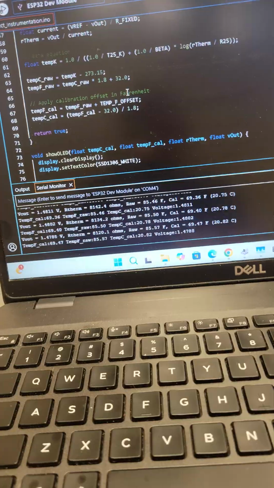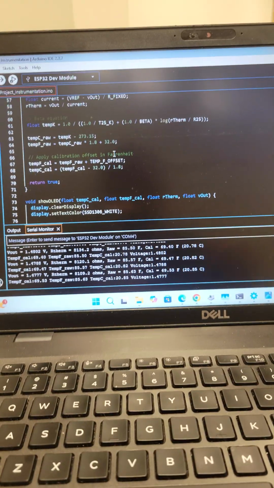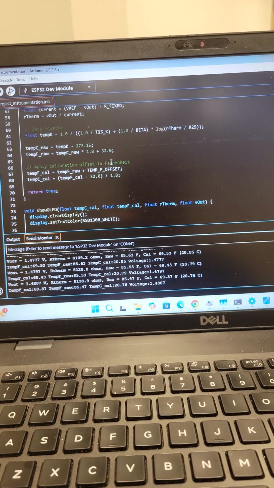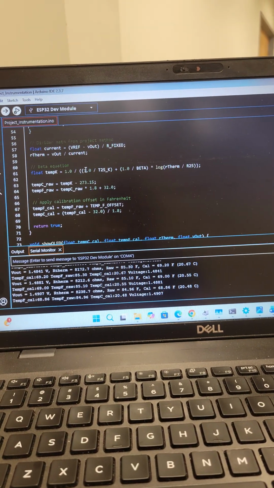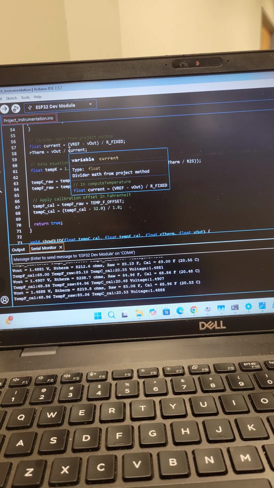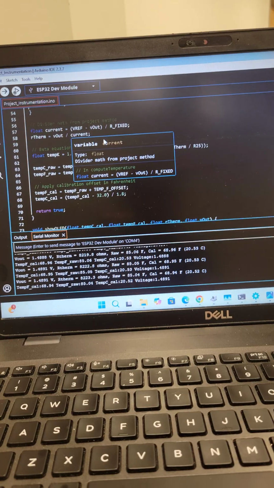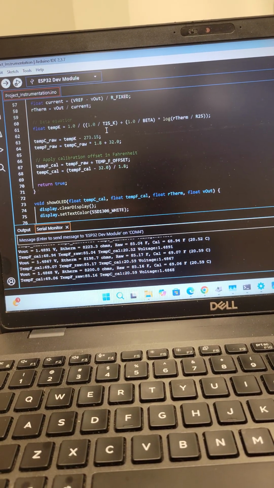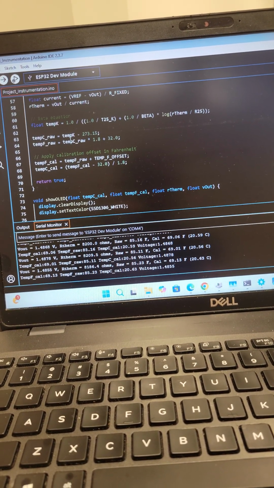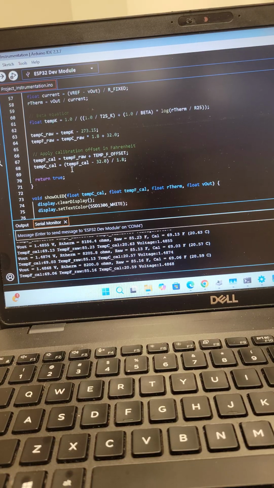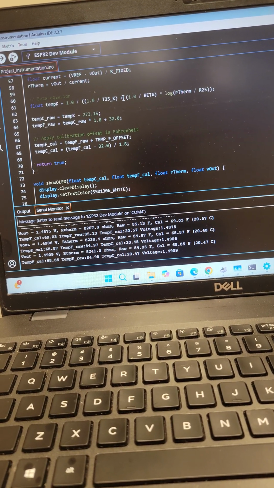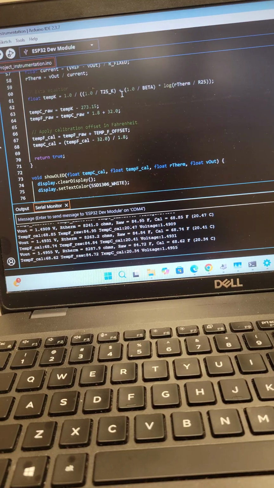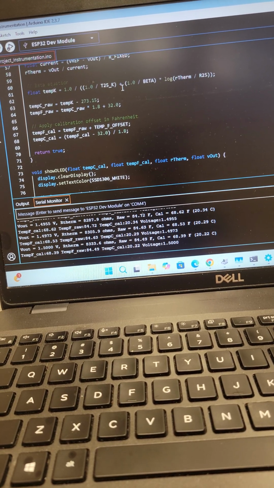The resistance calculation, or therm, right here, it's the thermistor resistance. The beta equation, float temp K, it's our beta equation, converts the resistance into a temperature in Kelvin.